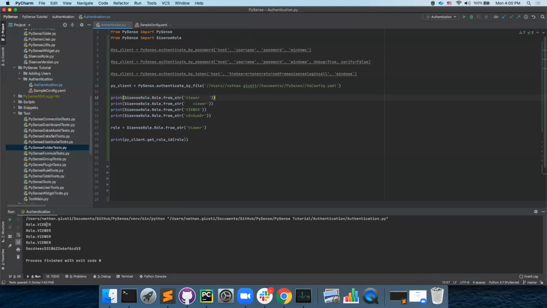And you can see we got role.viewer all 4 times. No matter what we put, it figured out that we actually wanted the viewer. And this is the role ID that is associated with viewer. So let's actually verify that. Let's copy this.